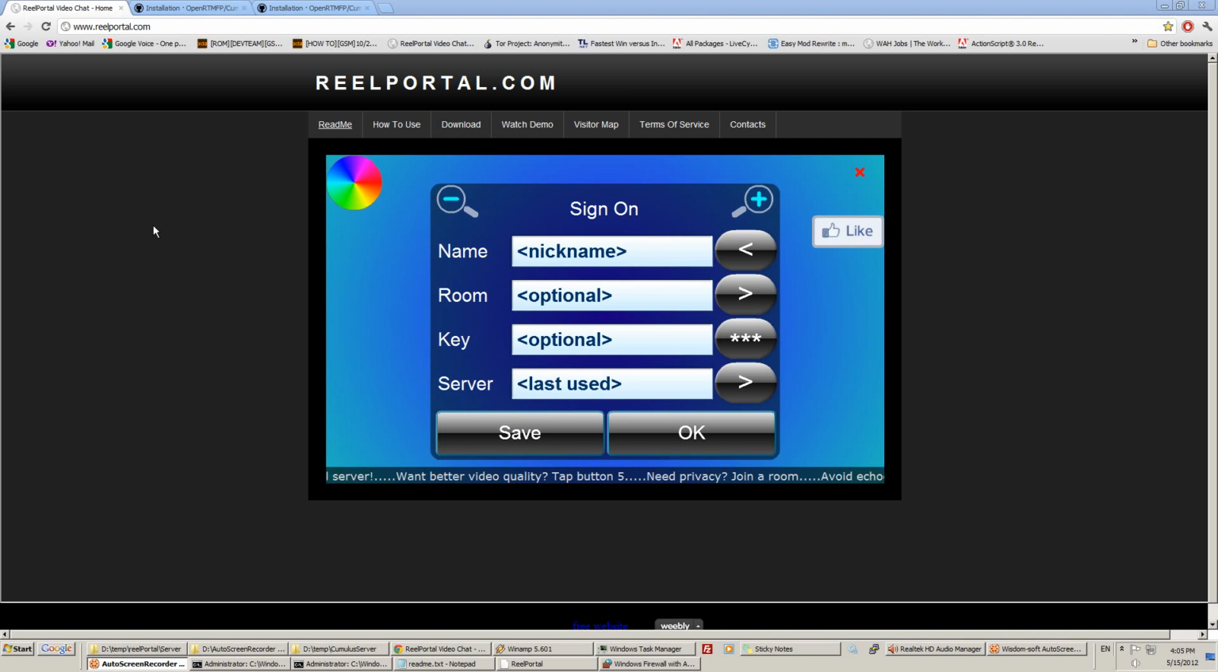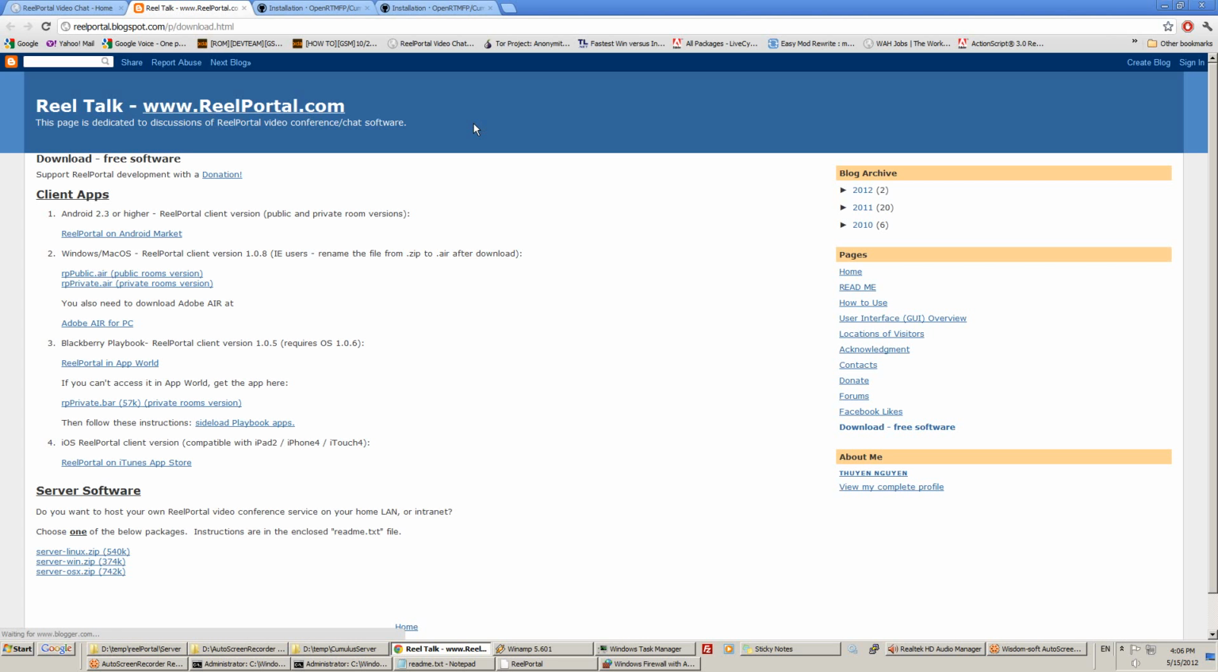This is a quick demonstration on how to set up a ReelPortal server. To get started, just head over to ReelPortal.com and click on the download link. That should open up a new page. Over here on the bottom left, you can see there's an area called Server Software.